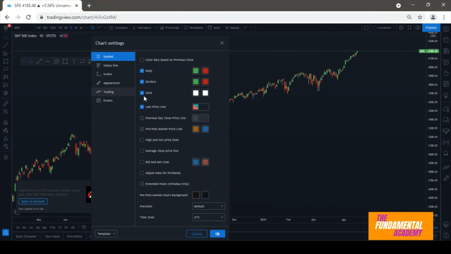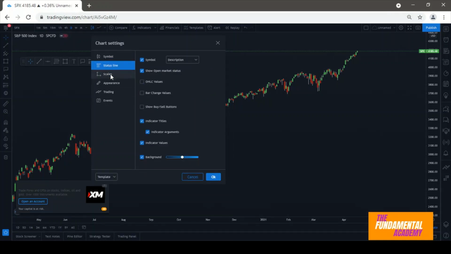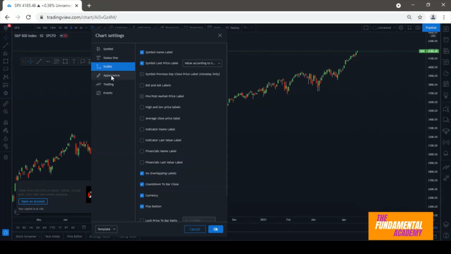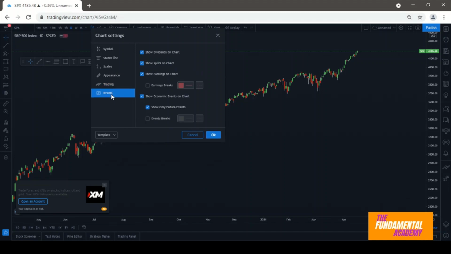And then what? The other thing that I would do is status line, scales, I wouldn't change anything. Trading, I wouldn't change anything. Events, see the events are already removed. If you want the events to show, you can just add them over here.